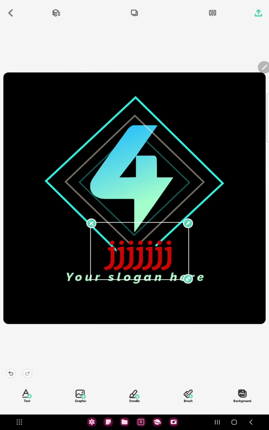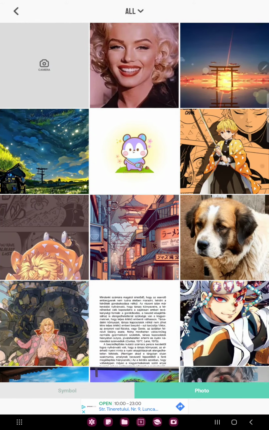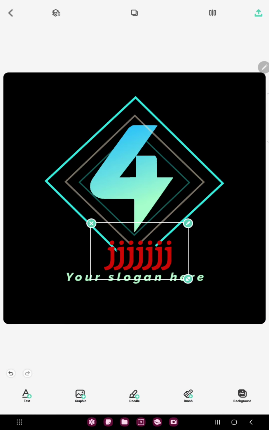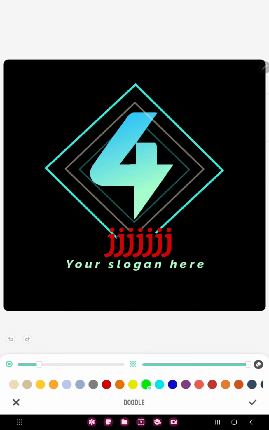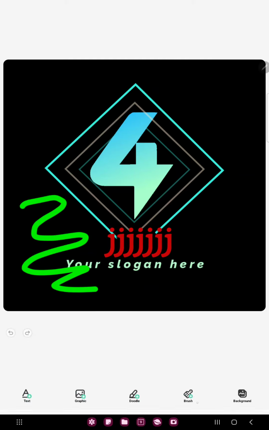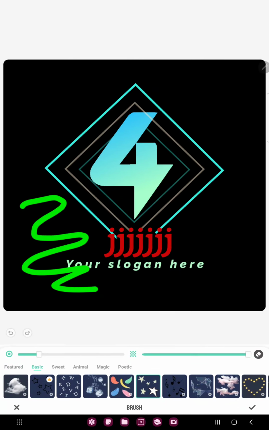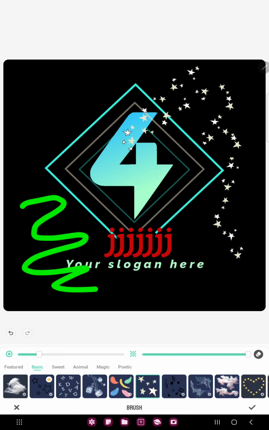If you want to add graphic elements or pictures to your project, go to the graphic option, and in the symbol section you can find different graphic elements, and in the photo section you can upload images from your device. In the doodle section, select a color and now you can draw on your project. And if you go to the brush section, you can find different objects. For example, click the stars option, and now you can add stars to your project.